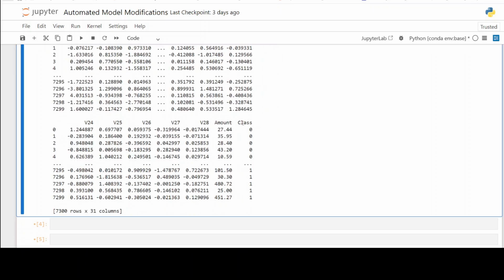We're going to be using Class here. This is going to be our dependent variable, our outcome variable, however you want to see it. And we're trying to find instances of fraud. Altogether, we have 7,300 examples or instances of our data here over 31 columns, excuse me. Having said that, let's go ahead and prep our data.